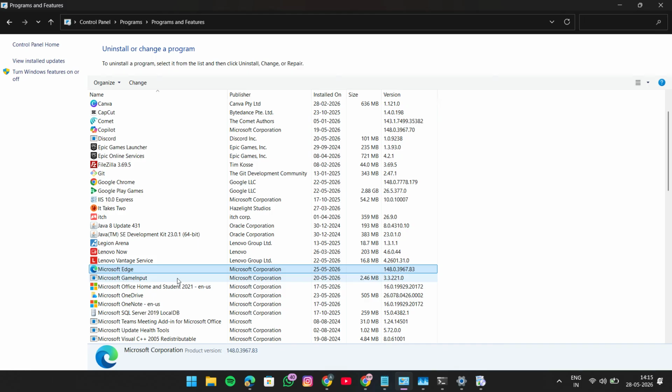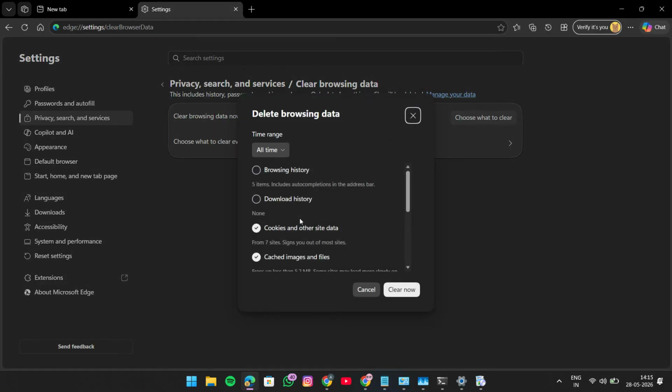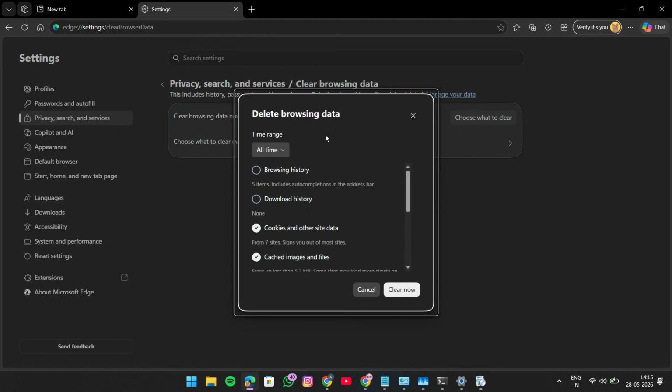Now let's clear the browser data, because damaged cookies and cache are one of the most common reasons Edge starts acting up. Open Microsoft Edge again if it will launch, then press Ctrl, Shift, and Delete on your keyboard. This opens the Clear Browsing Data menu instantly. Make sure you select cookies and cached files, because those are the two main things we want to remove here. You can also choose a suitable time range, and if you want the cleanest reset for troubleshooting, select All Time.